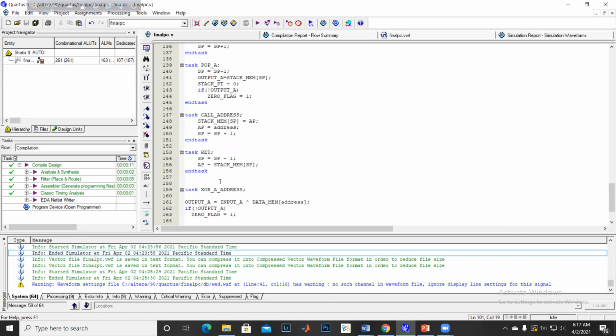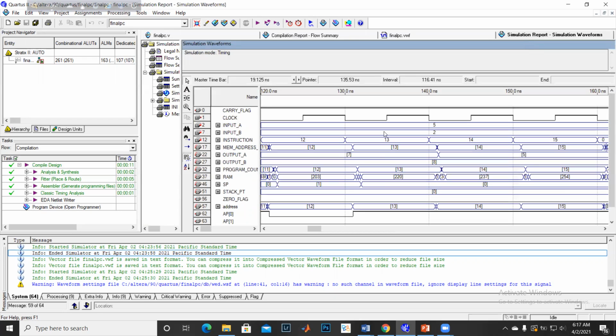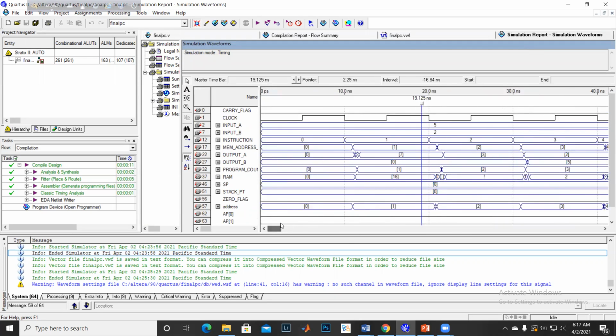Here is the call address and return. Return is just like the IP will return to its previous value from the stack. If we go to the vector waveform file, you can see that my first operation was to add two values. My input A was 5 and B is 2. So it has added the values and the value becomes 7.